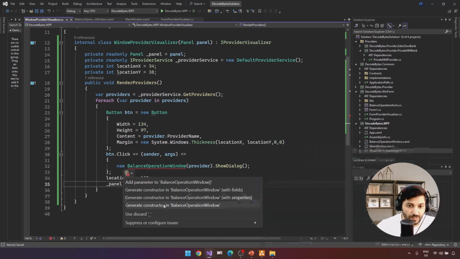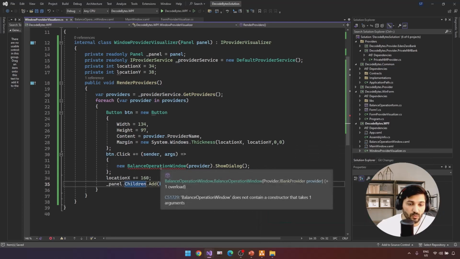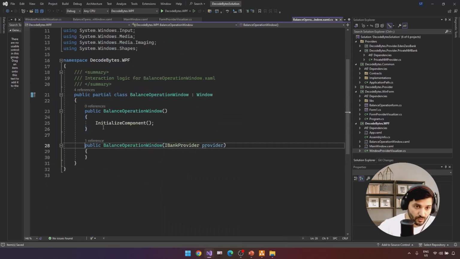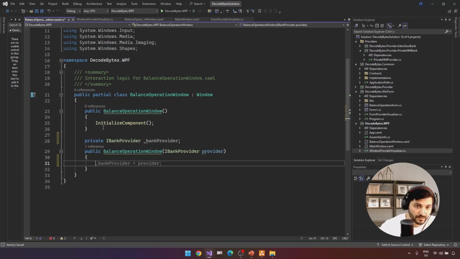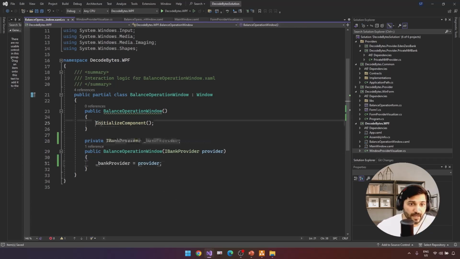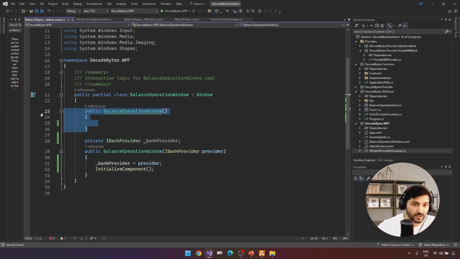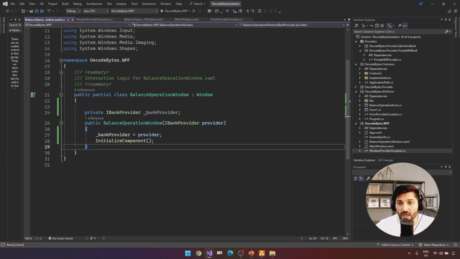Okay, let's add a constructor to the balance operation window. Let's go for it. Let's say generate constructor, IBankProvider. Okay, cool. Now we have a constructor for it. Let's go and store our bank provider. Private IBankProvider. Let's take it from the constructor. Okay, bank provider. And by the way, I don't want to have a default constructor. For that reason, I'm removing the default constructor here. Cool, I have the bank provider, and what I am going to do is approximately the same as our window.